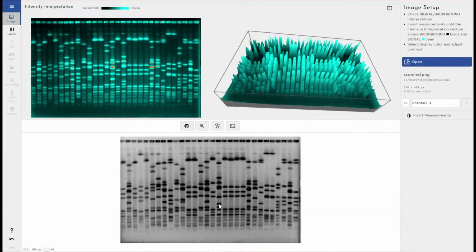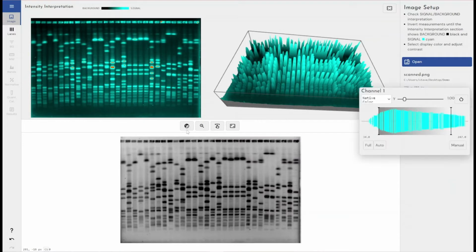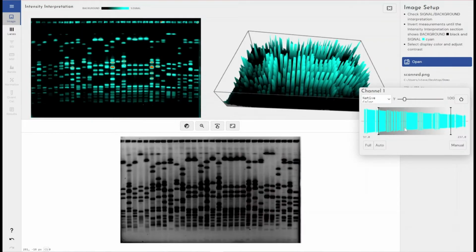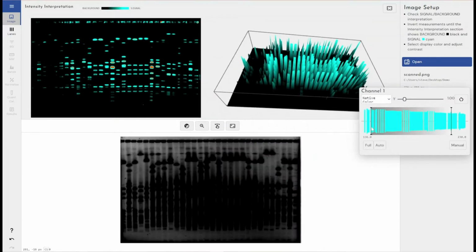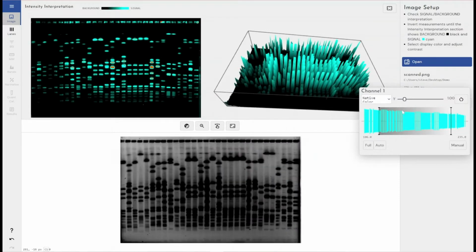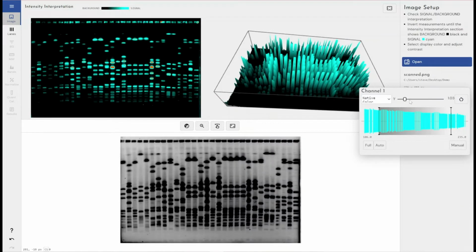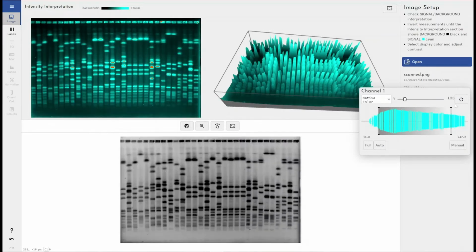And at the bottom here, we've got the typical grayscale image view. Now, if you left click on this button, you get full control over being able to change the contrast and the gamma for your image. So if you wanted to try and identify very faint bands, you might want to manipulate your contrast to make those more visible, or change your gamma to change the brightness of the image.